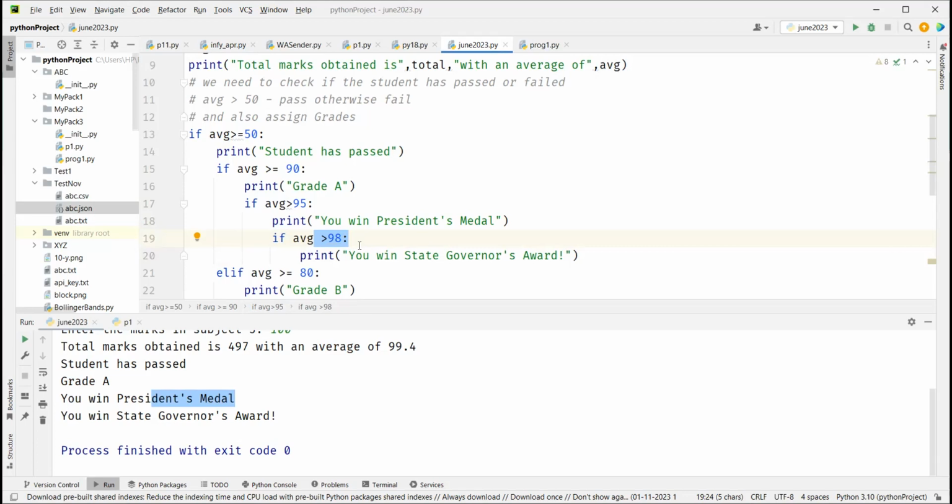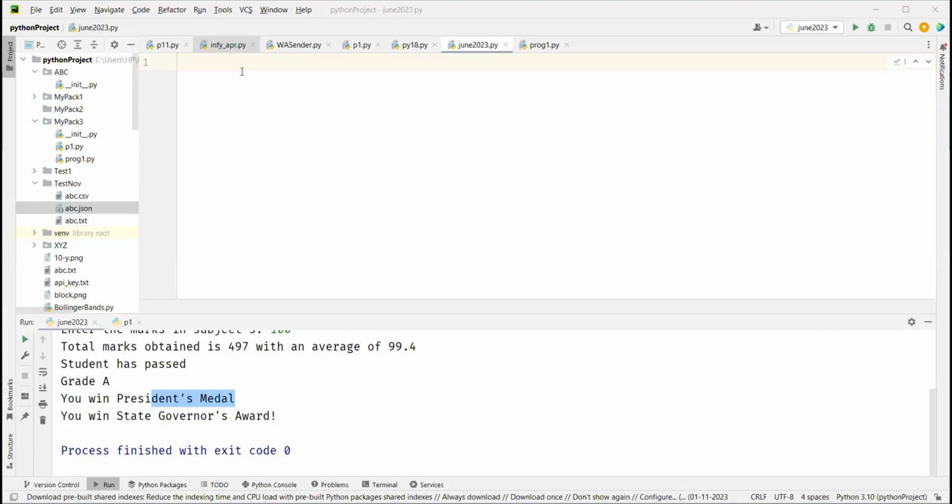With that, we complete conditions. Now we'll move on to a new topic, which is called loops.